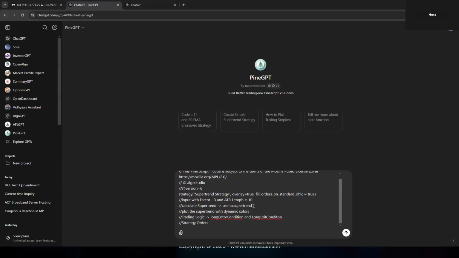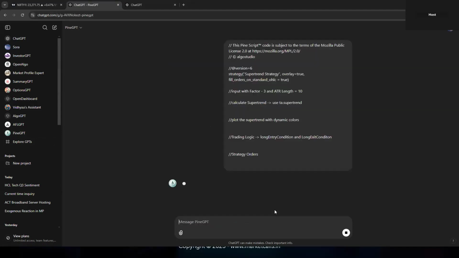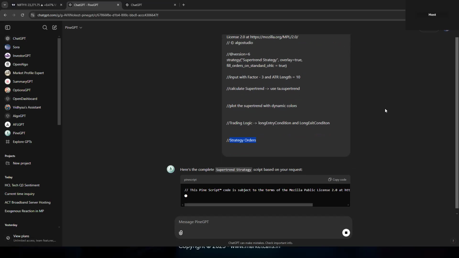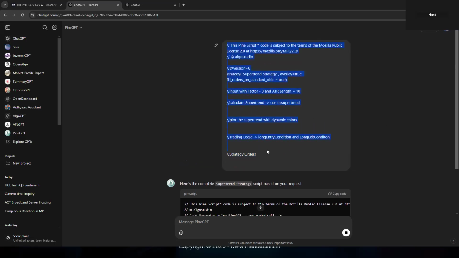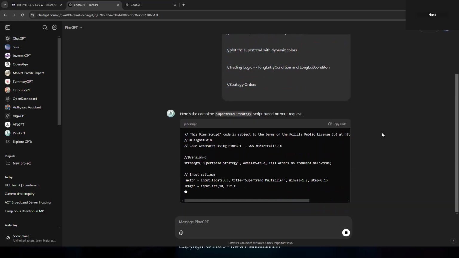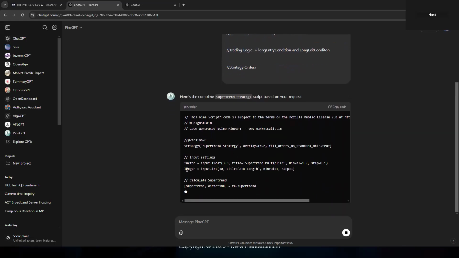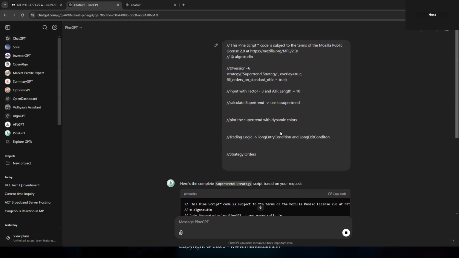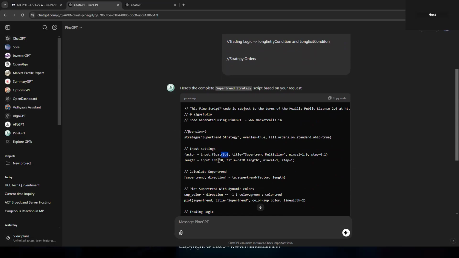So this is a template. I'm going to simply paste it and then press enter. What I expect is everything to get filled out automatically. This will be used as a template prompt, and it's going to fill in whatever we want to code. We already saw how to send this as a template prompt. What we'll be getting are the fillers: the factor and the length. You see that I asked for input with factor 3 and 10, so it's automatically filling the values with 3 and 10.